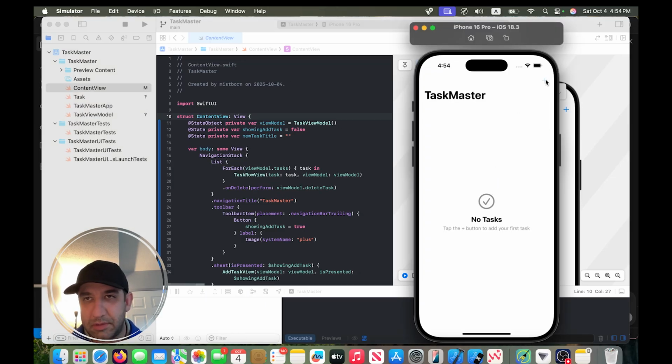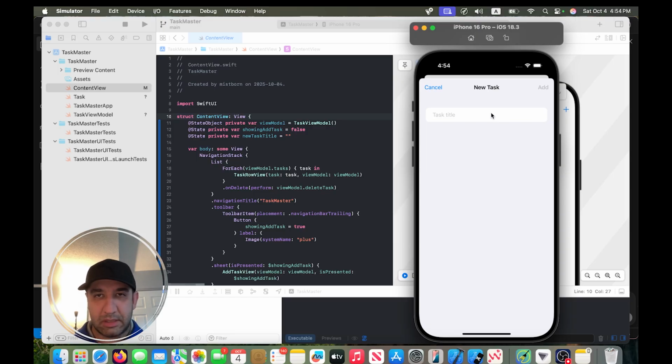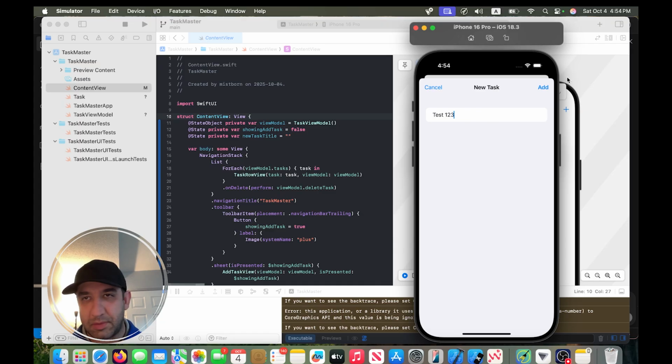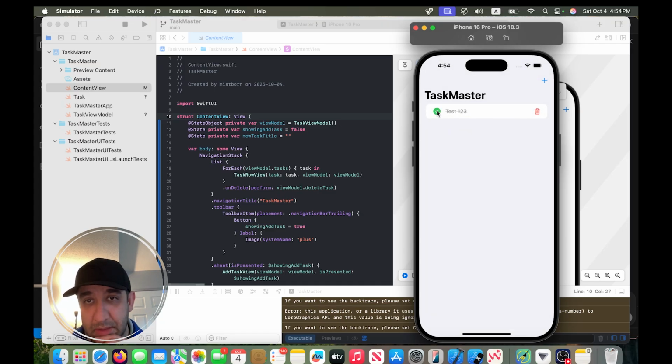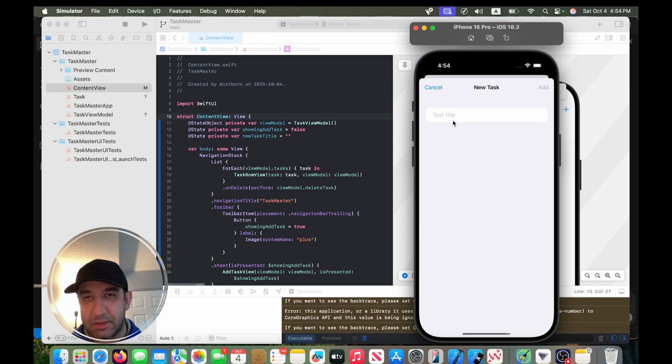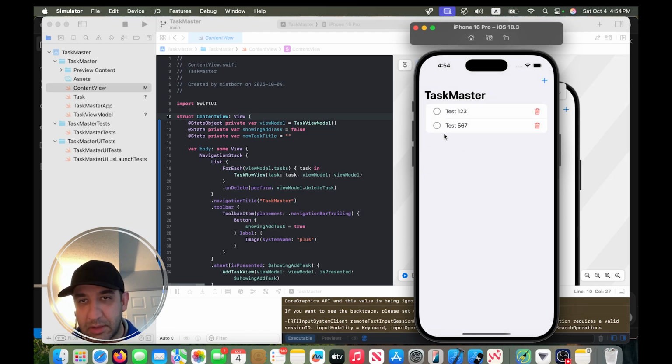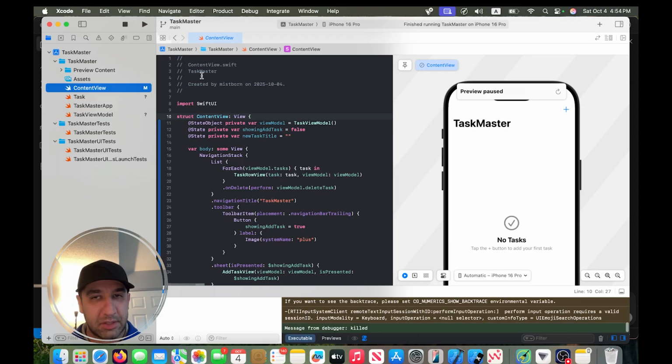So I'll wait for it to open, and I'm just gonna create the tasks. Test 1, 2, 3. Okay, so when it's done, it turns green and strikes through it, and when not, it's just normal. And let me add another task. Test 5, 6, 7. Yeah, so it's just working as expected. So I'll go back and do the last finishing touches.